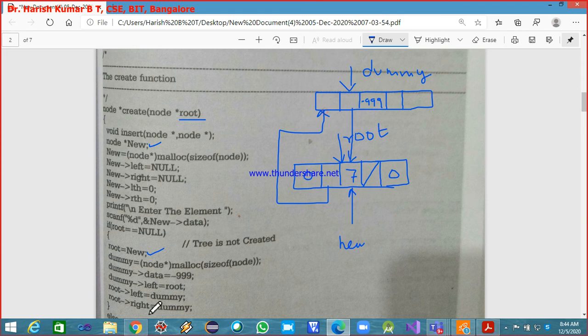Then root arrow right is equal to dummy again. This was a null pointer. Again I erase this and convert it into a non-null pointer by saying root arrow right link is equal to dummy. Is that clear till here? Okay, next.